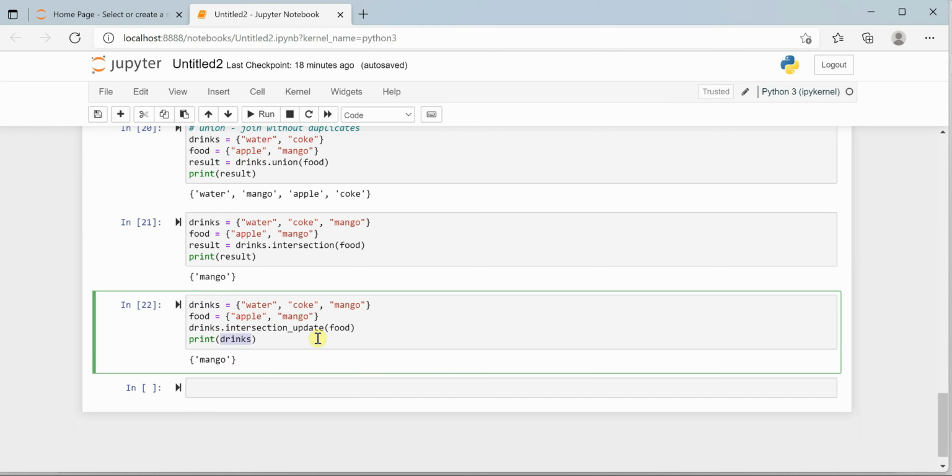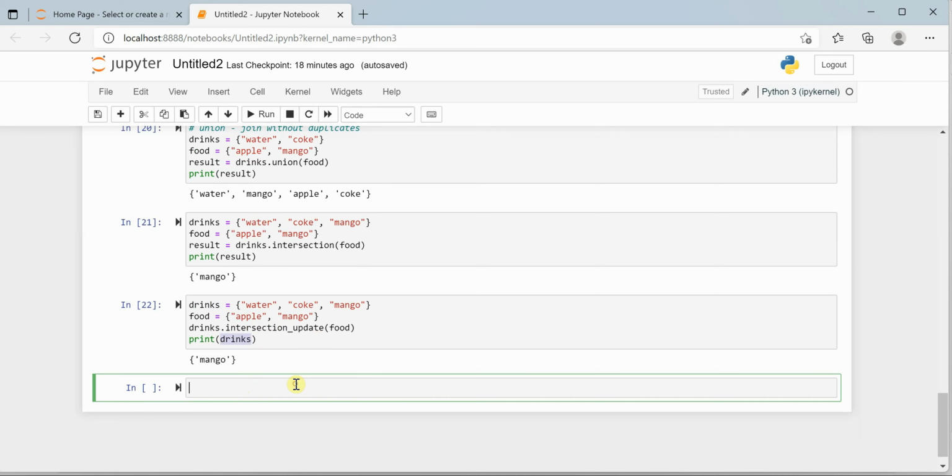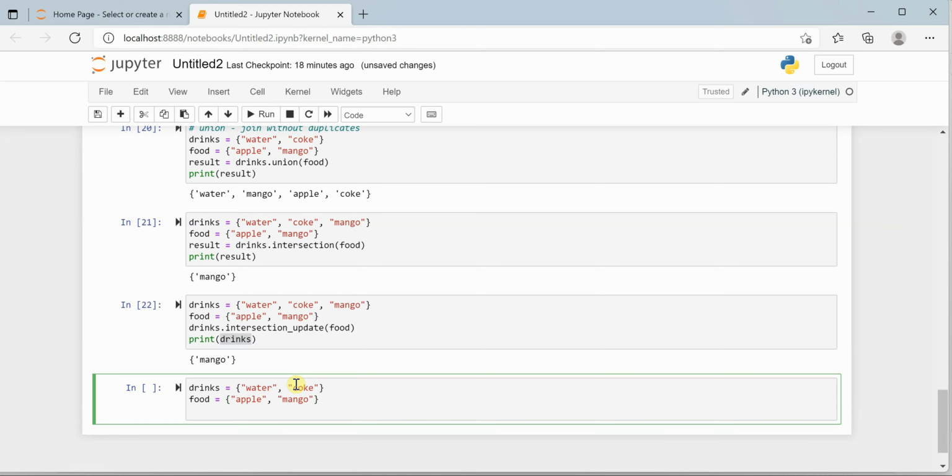Now let's say you want to keep all the items but you do not want to keep the duplicates. In that case, we do have a function, symmetric difference. So let's try that out. I'm having these two sets, and another set named results, and here I'm doing drinks dot symmetric difference of food.